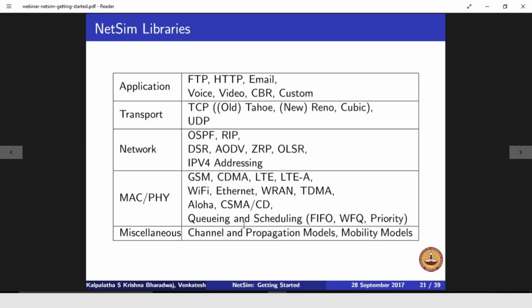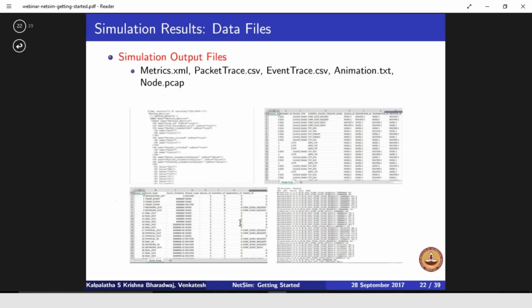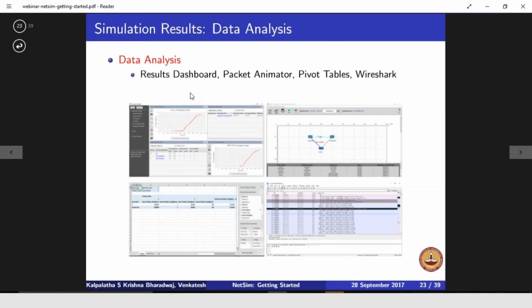All these results, as mentioned by Mr. Krishna earlier, the metrics, packet trace, event trace, are available in file formats: metrics.xml, packet trace.csv, event trace.csv, animation.txt, and even PCAP files. These files can be analyzed. For example, the results dashboard outputs results from the metrics.xml. The animation.txt can be visualized using the NetSim packet animator. The event traces can be analyzed using pivot tables. Packet traces can be analyzed by pivot tables, and Wireshark can be used to study the PCAP files.